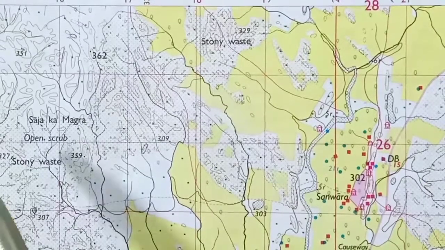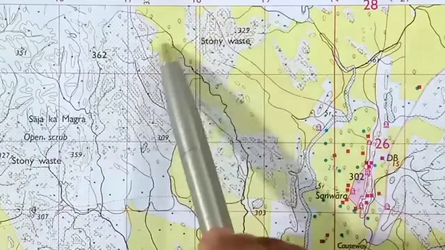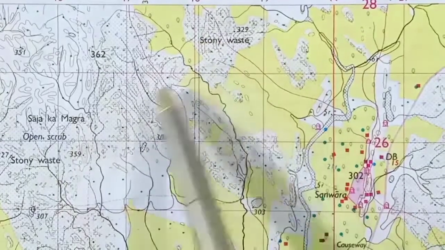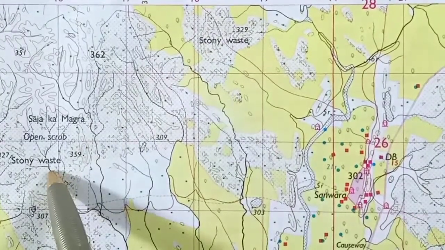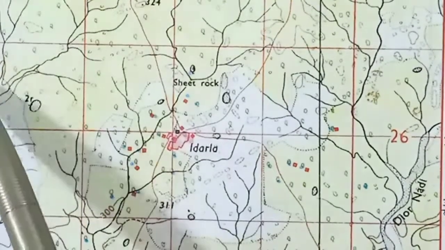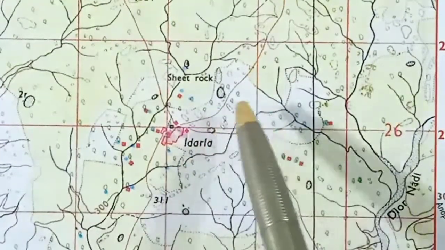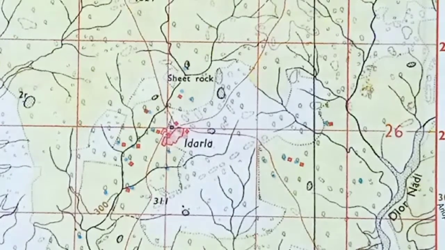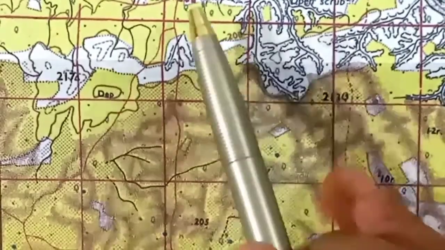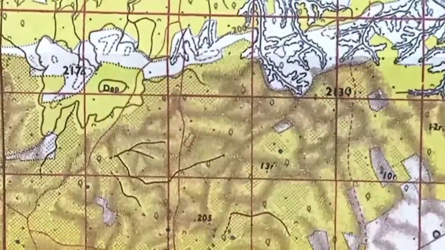In this extract, we can see stony waste. Here also the stony waste is there. These are the areas, a barren land, which is covered with stones. Here we can see the sheet rock. This is the area which is exposed and has been polished by different agents of erosion, especially wind. The sand features, especially sand dunes, can be clearly seen in this part of the extract.